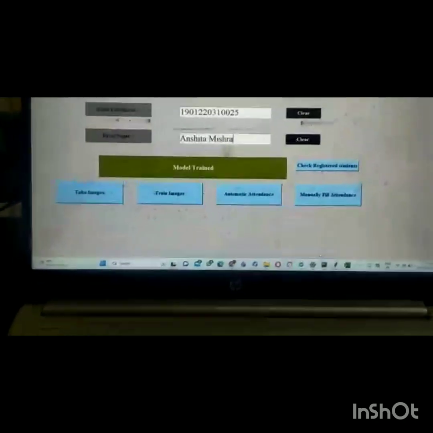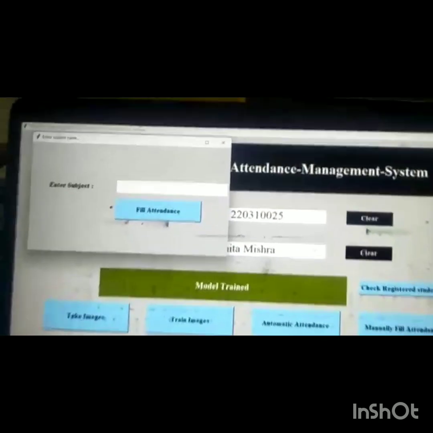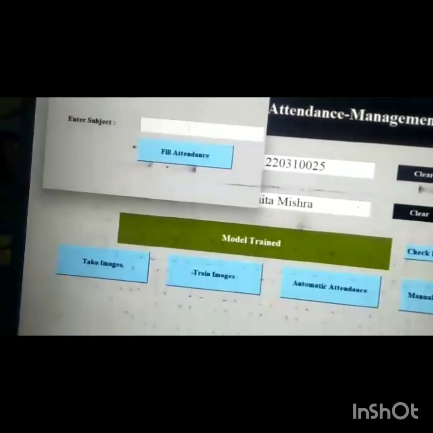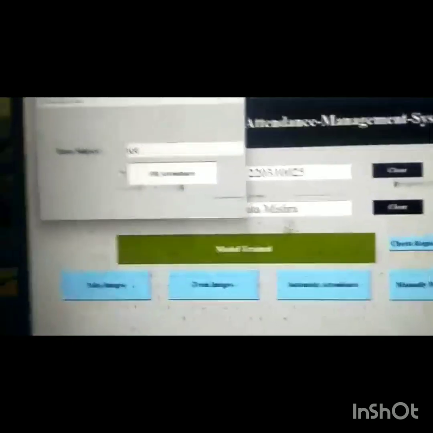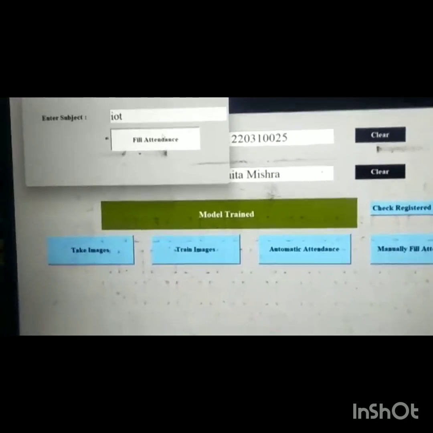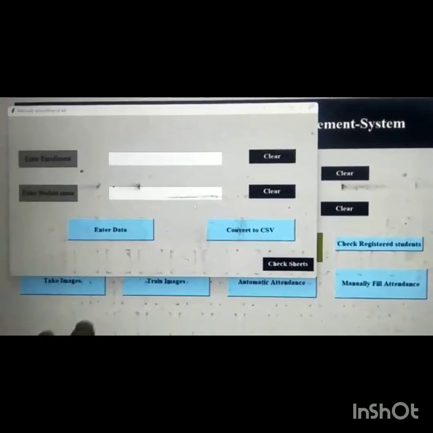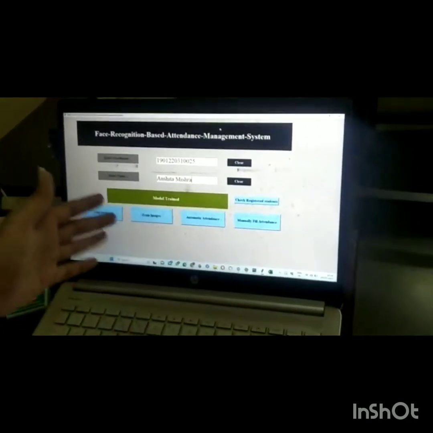We can also mark our attendance manually. Then you enter the subject in your way, then fill attendance. So in this way we have created our whole project through a facial recognition attendance monitoring system.